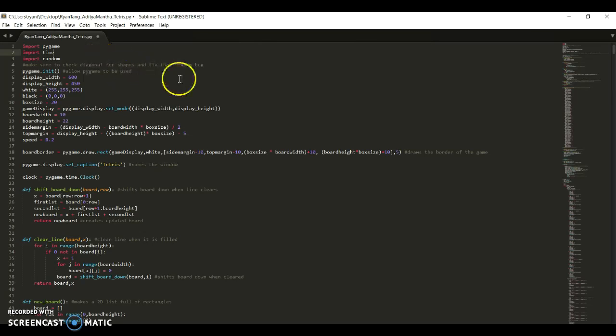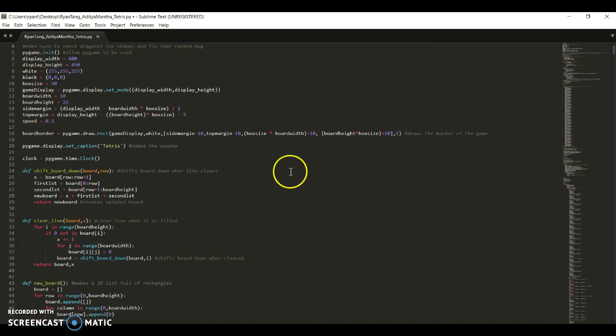You can see in the very beginning we have some of our variables, such as display width, display height, white, and black. This helps with making the colors and the general size of the screen. Now Ryan, would you like to talk about some of these functions? Yes, I would. The first three functions are shift board down, clear line, and new board.